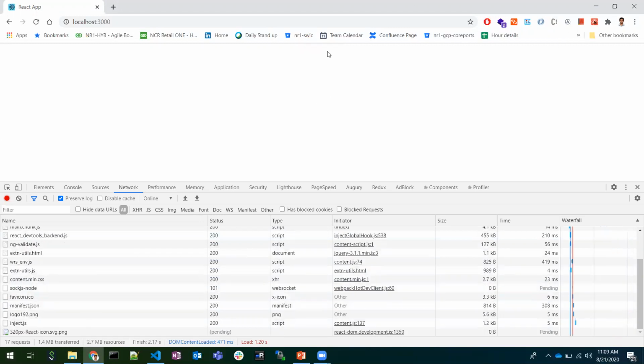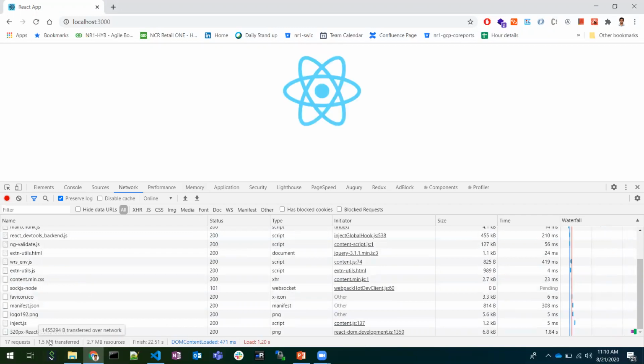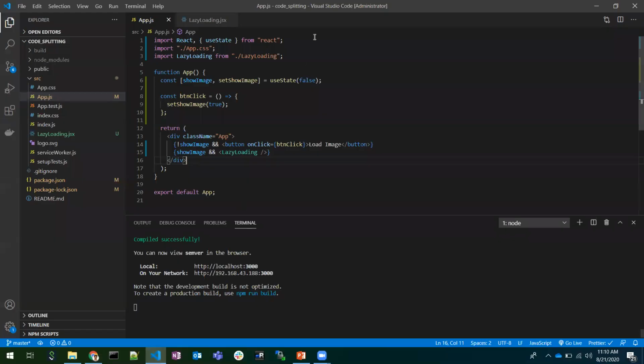Now let me click this load image button. There was nothing changed here. A bit of transferred data increased, but nothing changed much because we have shipped the entire code at the initial load itself. So let's implement the same with the lazy loading concept.